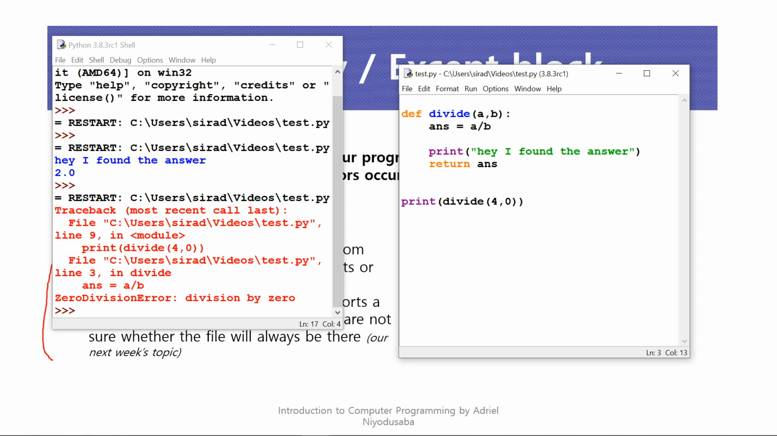It tried to divide by 0 because b is 0 in this case, and there was an error because you don't divide by 0 in math. So when it met this error at this line, it was not able to progress any further. So everything behind this line was ignored basically. So how do we overcome this issue?